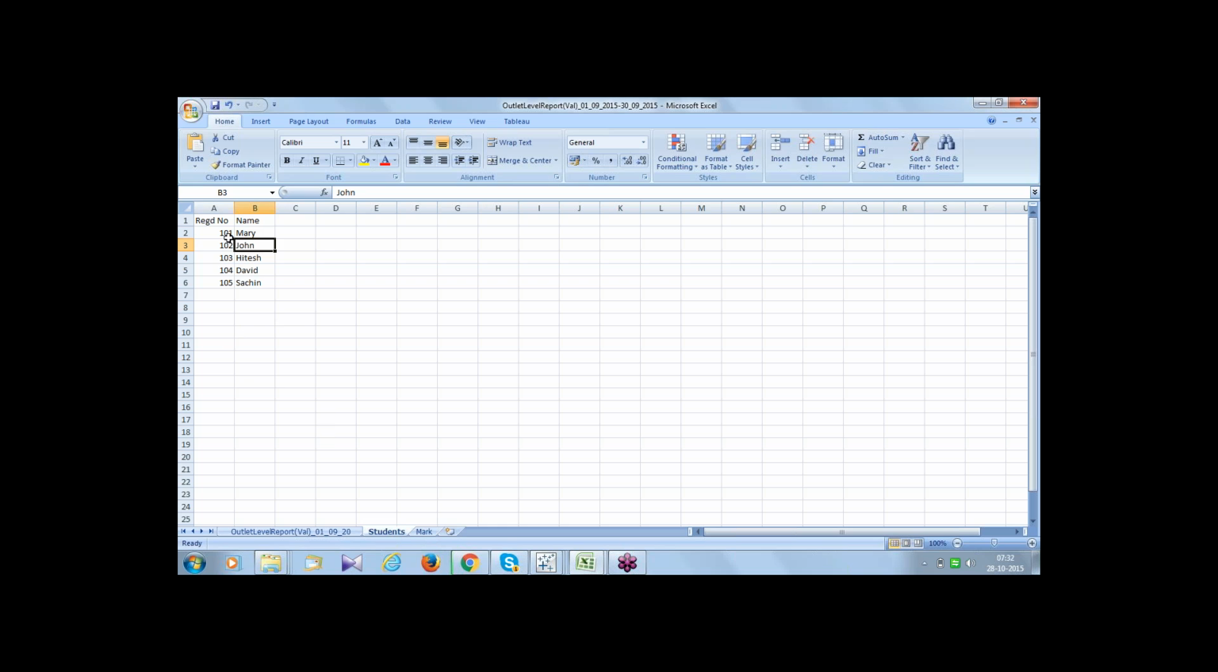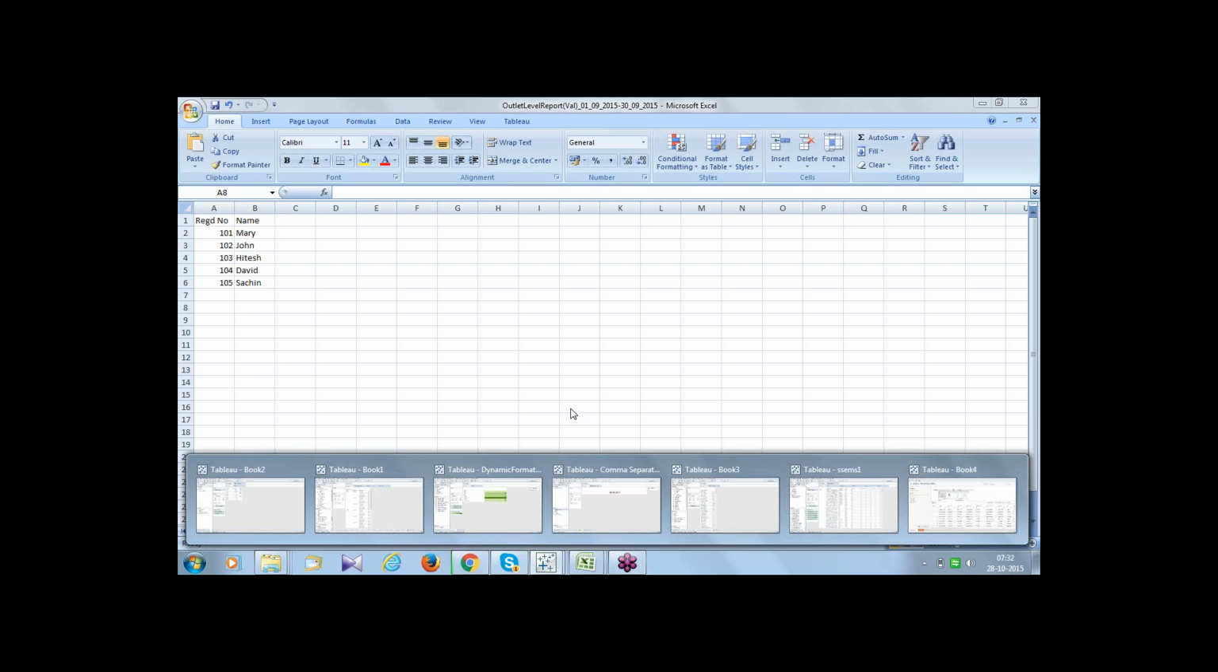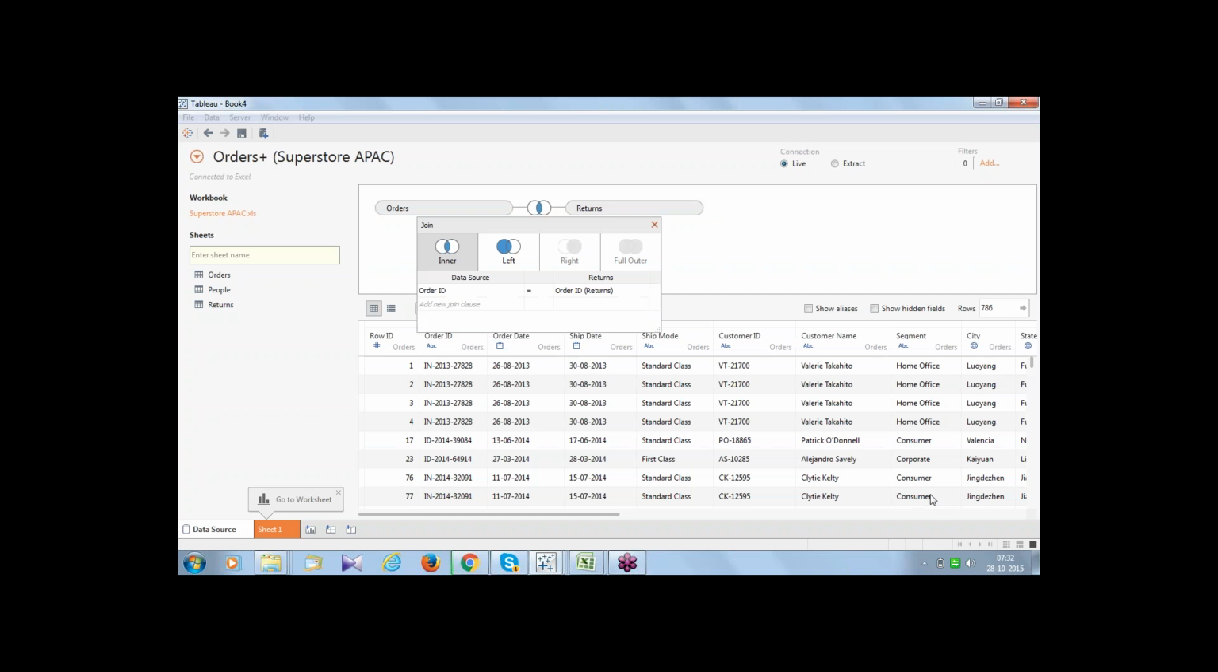Jinnat, can you tell me what is the common column out of these two tables? Yes, it's registration number. I'm familiar with the concept of tables and all. Okay, fine, that's good. So now, if I join these two tables and choose inner join, it will bring the common data out of it based on that key.